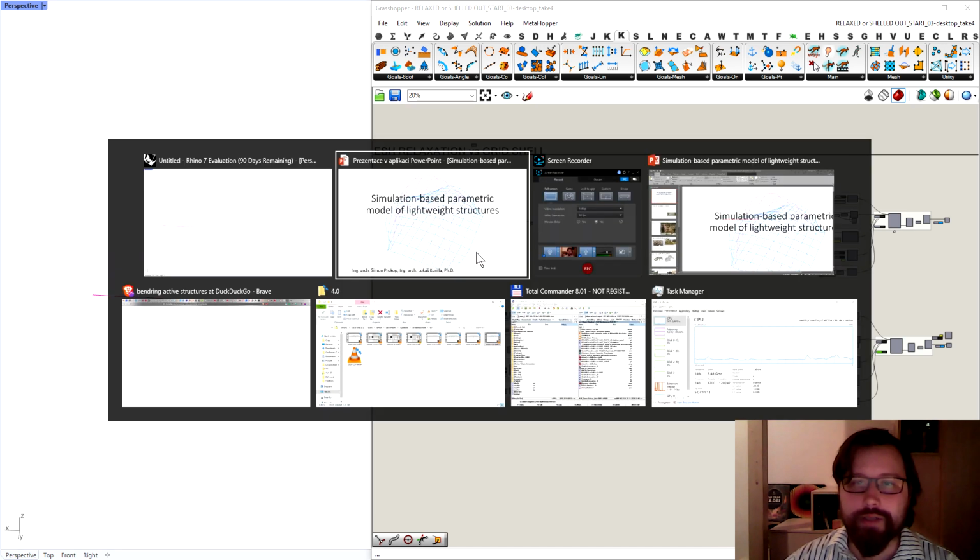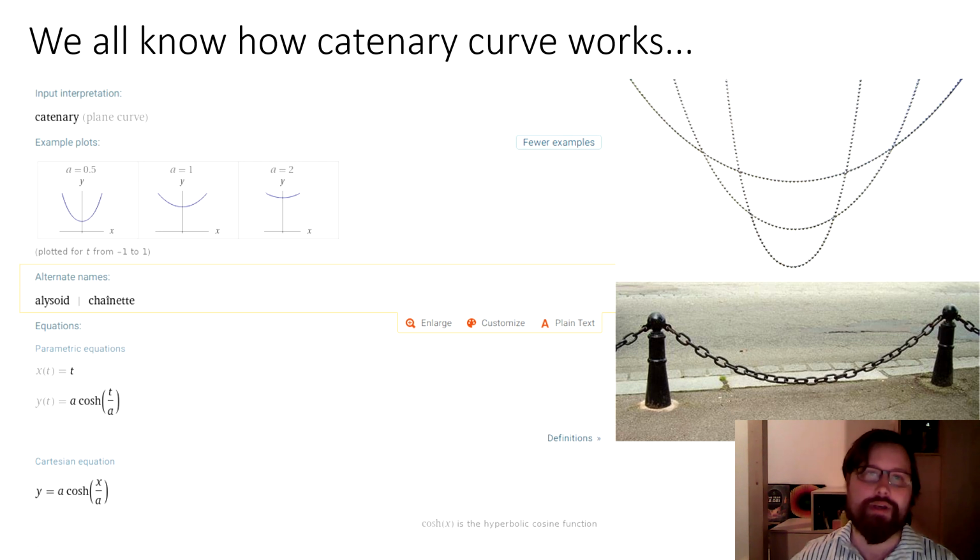So I would like to start with this catenary curve thing. Thank you, Aleš, for this nice image of hanging chains, and also thank you for inviting me to talk here at this cool conference.